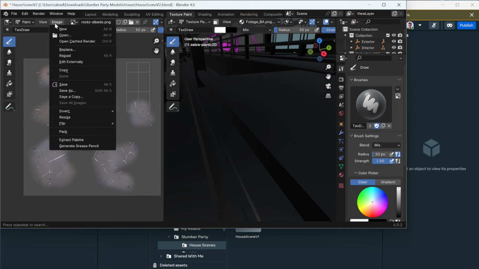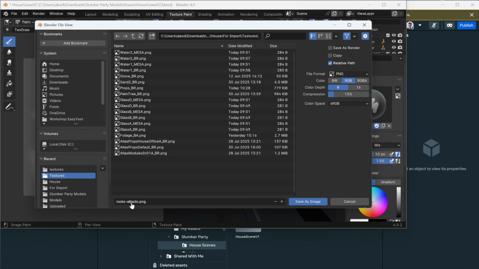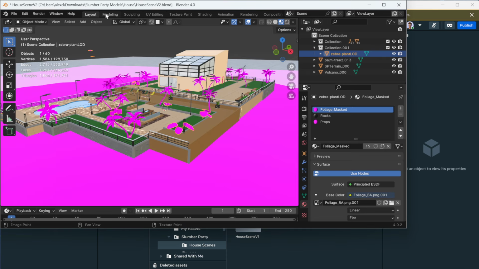So we'll go and say image, save as, switch, oh, it is in PNG. Whatever. This is still a good way to save it to our textures folder anyway. So we got rocks_BR, save as image. There we go. And then I'll go back to layout view. You can see rocks will now link up to the rocks_BR, props will link up to props_BR, and that is good to go. Let me keep rolling, and I think I'm almost done.